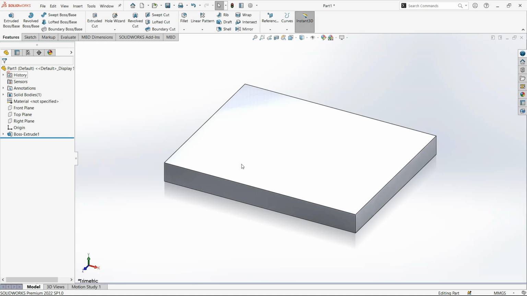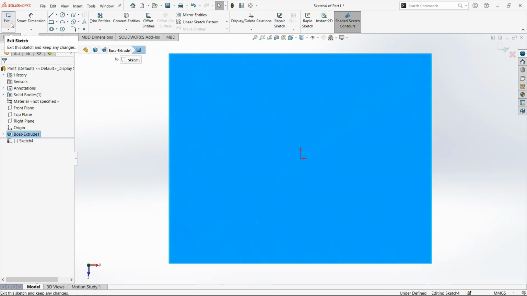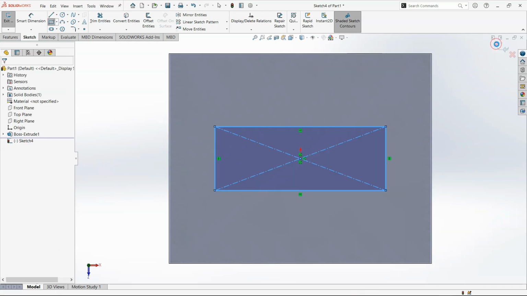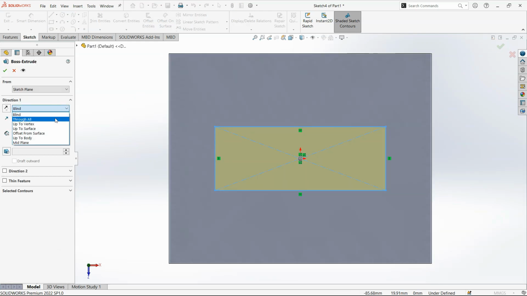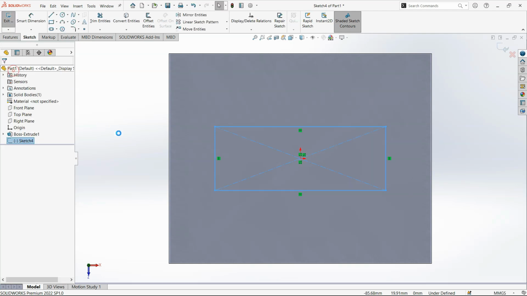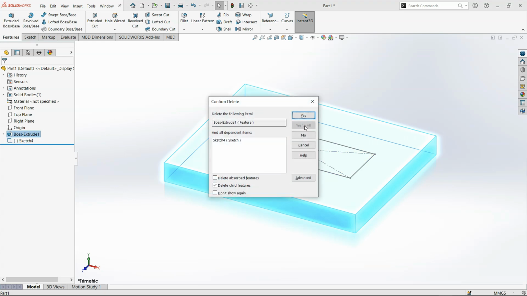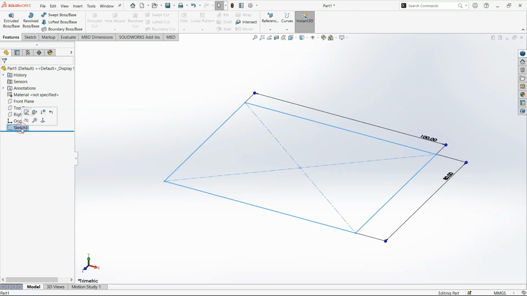Other things means, let me show you again how to use up to vertex, how to use up to surface, how to use offset from surface, how to use up to body, and what is mid plane. So let me delete them both. We will start with the up to vertex.